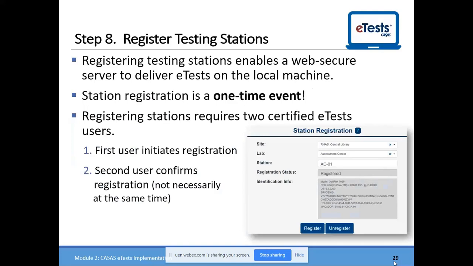So, registering testing stations, it's good to do this well ahead of the day you're going to test. Some of us have had a glitch or two as we're registering stations, and we've needed to contact CASAS support to help us get those glitches or issues solved. So if you're doing a registration coming up July 15th or something like that, you're going to want to make sure that this is done ahead of time, so you're not under the gun for that. And as they say, you just do that once.